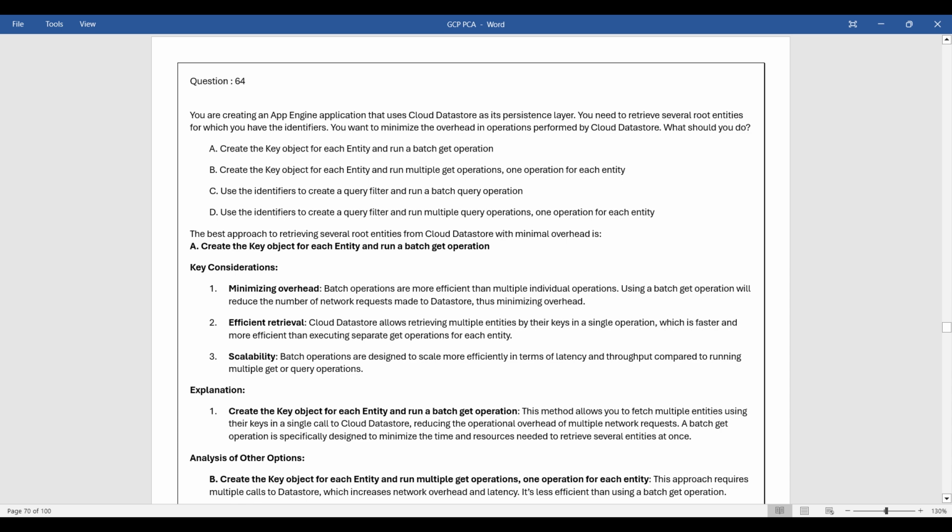2. Efficient retrieval. Cloud Datastore allows retrieving multiple entities by their keys in a single operation, which is faster and more efficient than executing separate GET operations for each entity. 3. Scalability. Batch operations are designed to scale more efficiently in terms of latency and throughput compared to running multiple GET or query operations. Explanation. 1. Create the key object for each entity and run a batch GET operation. This method allows you to fetch multiple entities using their keys in a single call to Cloud Datastore, reducing the operational overhead of multiple network requests. A batch GET operation is specifically designed to minimize the time and resources needed to retrieve several entities at once.